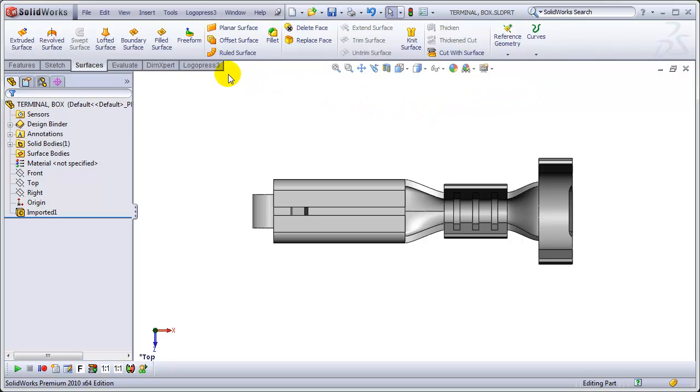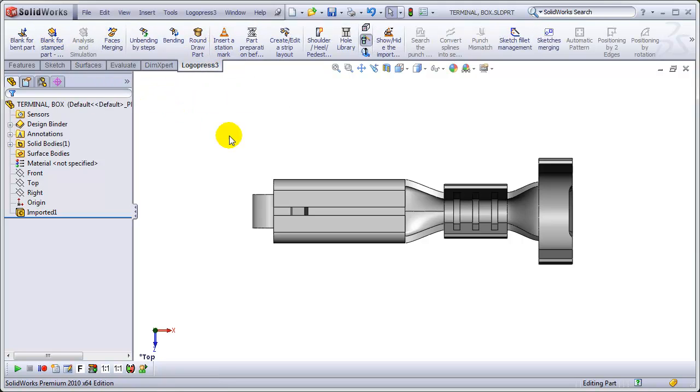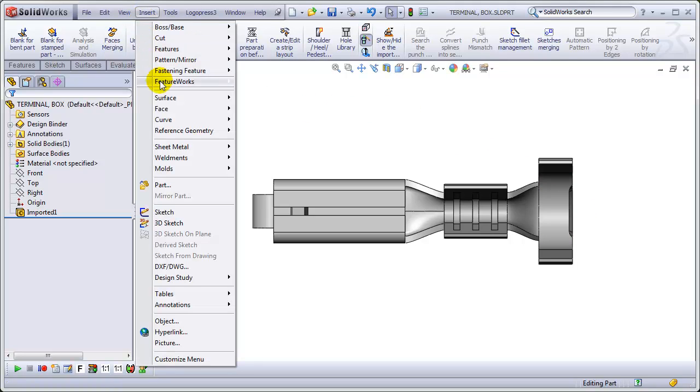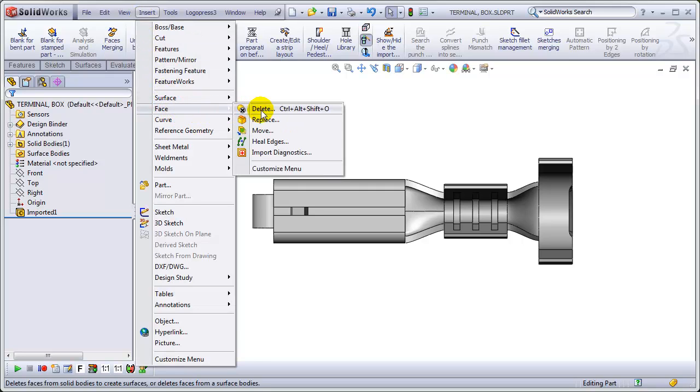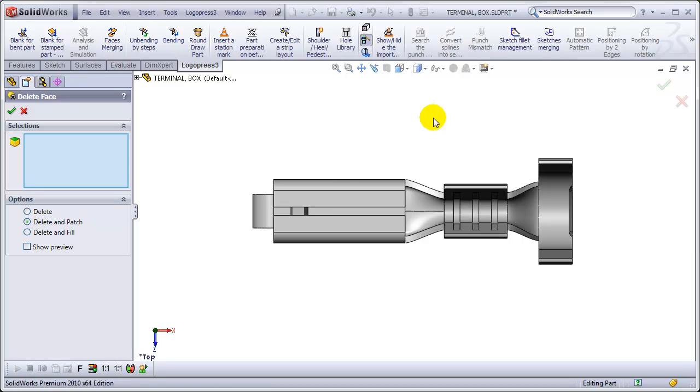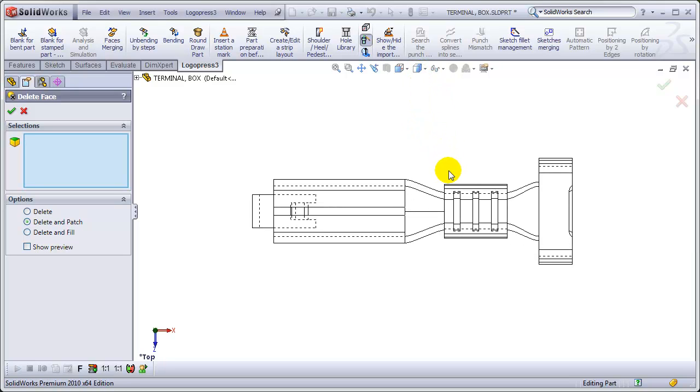Again, a couple other views. You can see the coined edge over there where the terminal is going to be connected. And some wire grooves, wire crimping grooves to retain the wire. So we're going to use delete face to get rid of those first. Get rid of those three grooves.